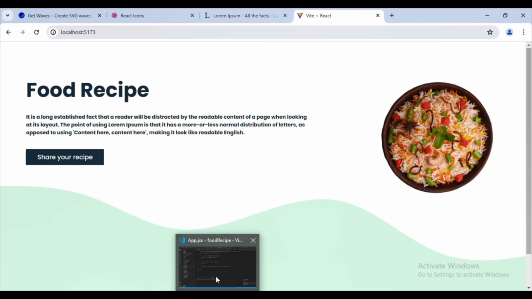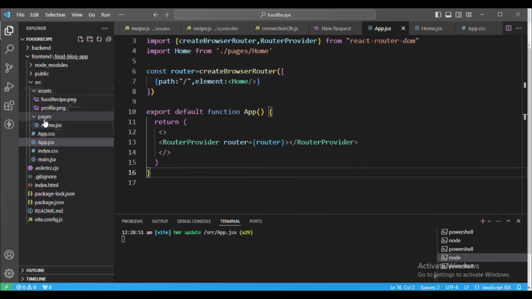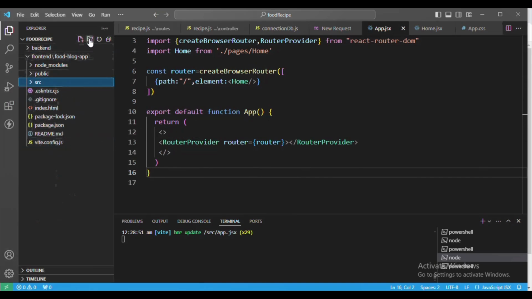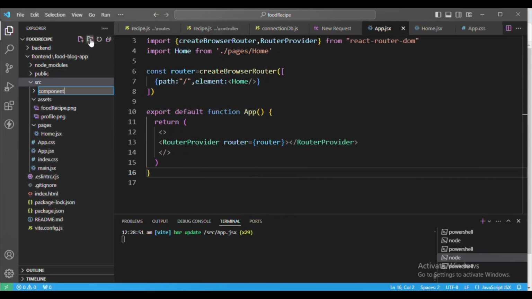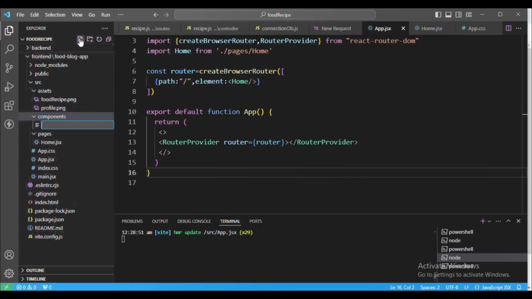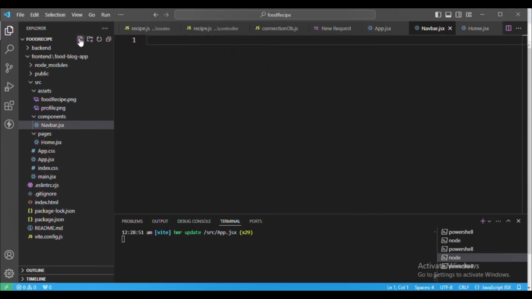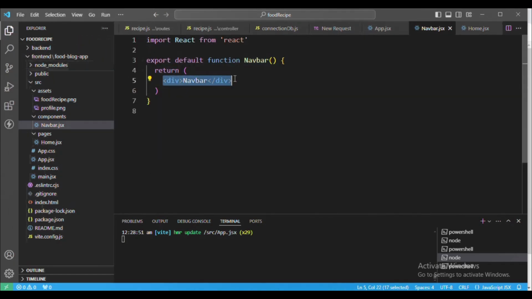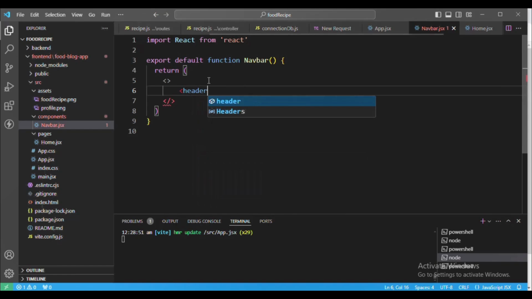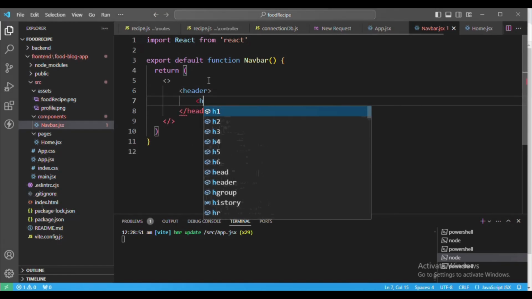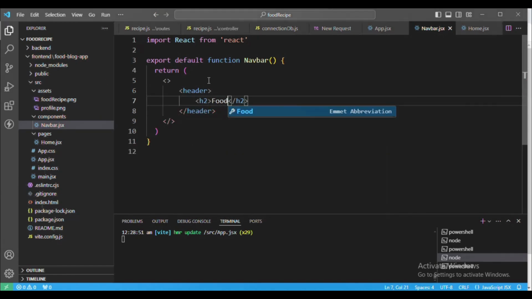So next we will add the navbar and footer. Let's create a folder, components. Inside that folder we will create the navbar and footer, navbar.jsx. Then here we have created the function for the navbar, React fragment. Then we'll add the header tag. Inside that we will have the h2. We will say Food Blog.